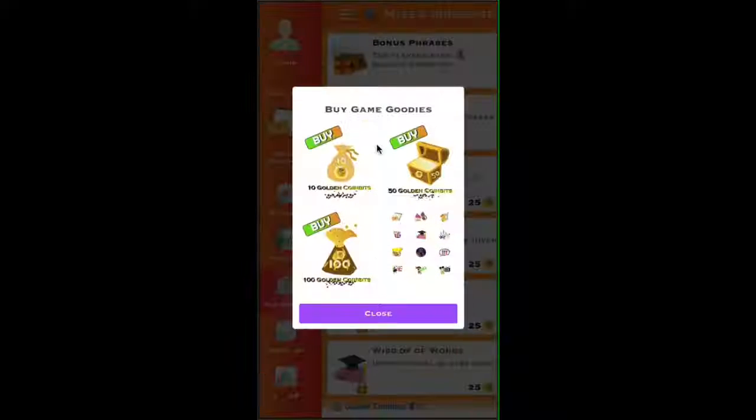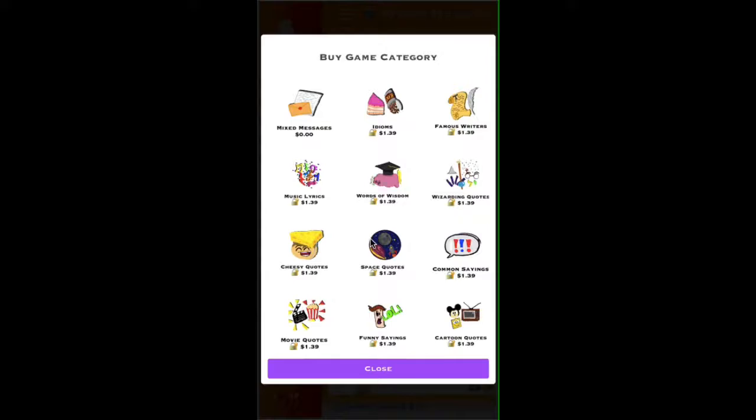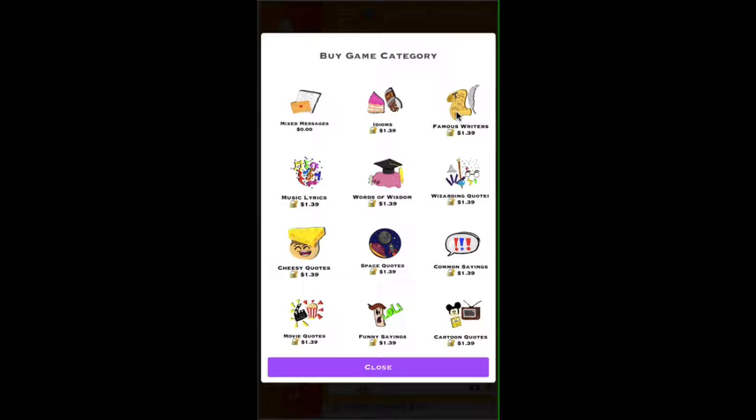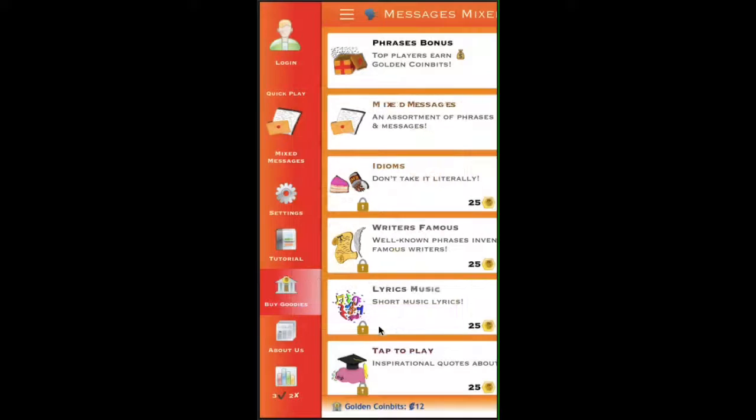There's buy goodies if you want to buy coin bits, or you want to buy categories. They are $1.39. There's an about us. This is the main screen that comes up.